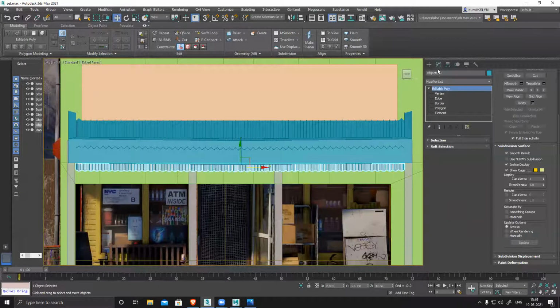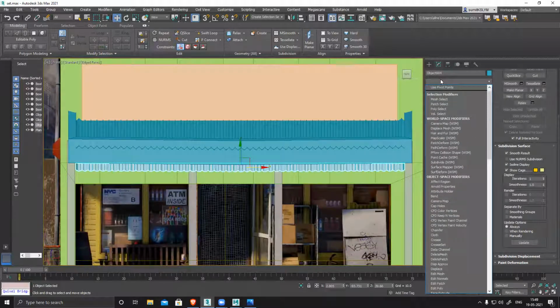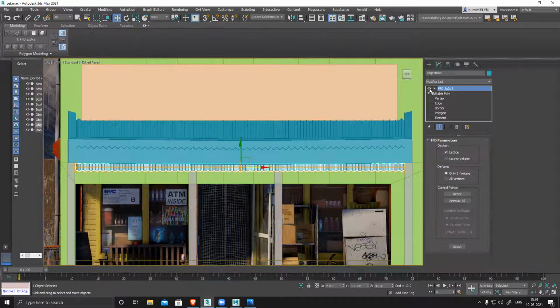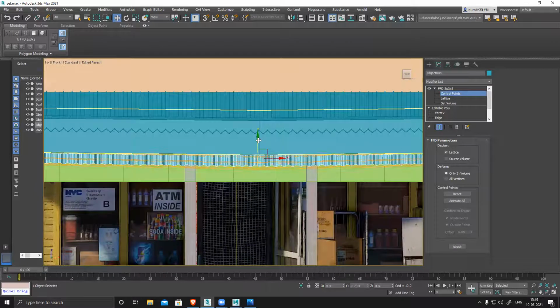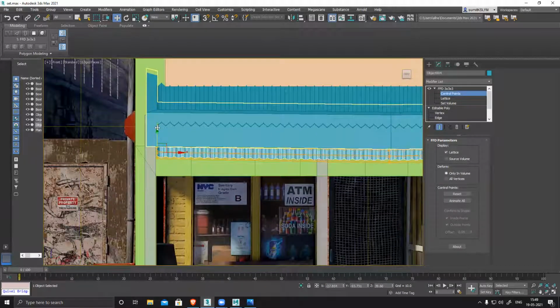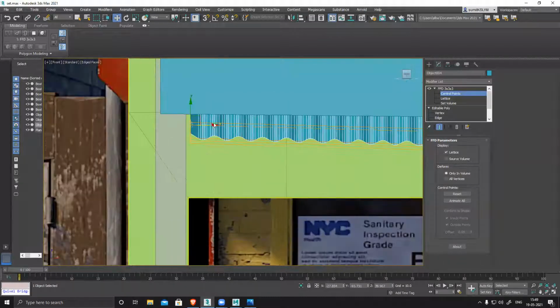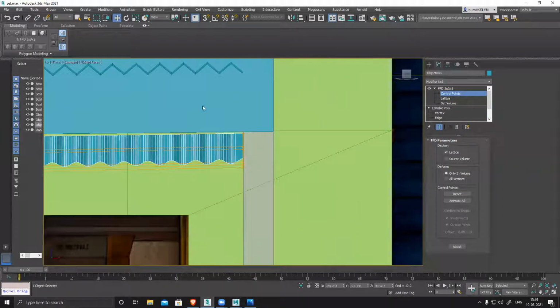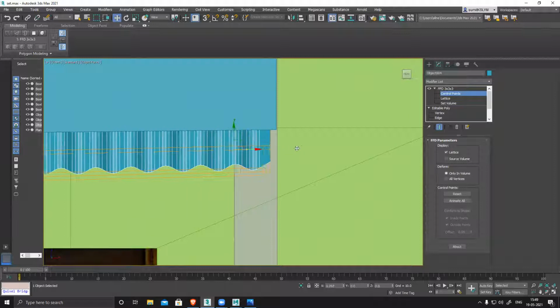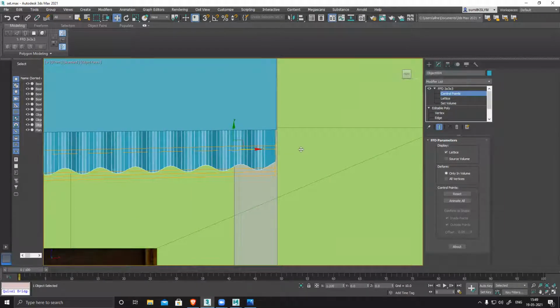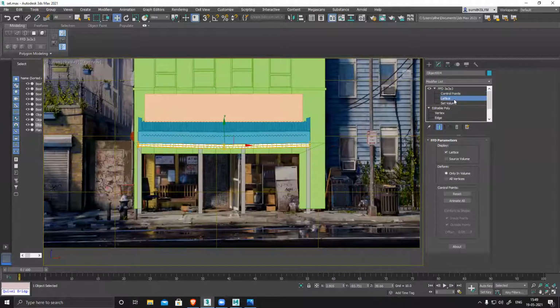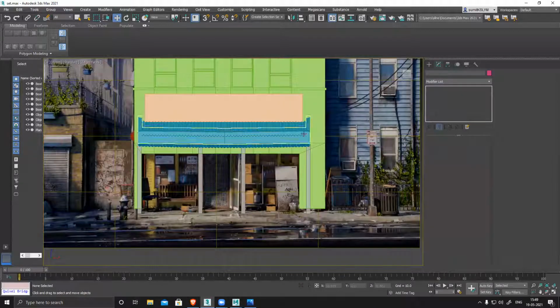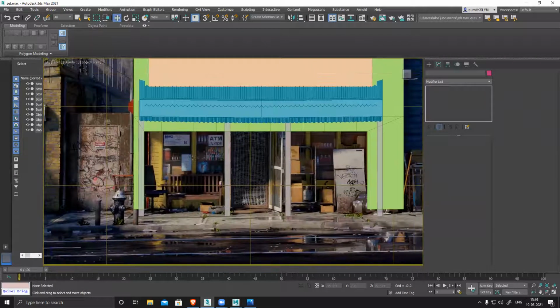So what I can do is apply FFD 3 by 3 control points, select them, bend it slightly, and the corners I can push slightly up and slightly outside here. See, basic shape is ready. I'll save the file.